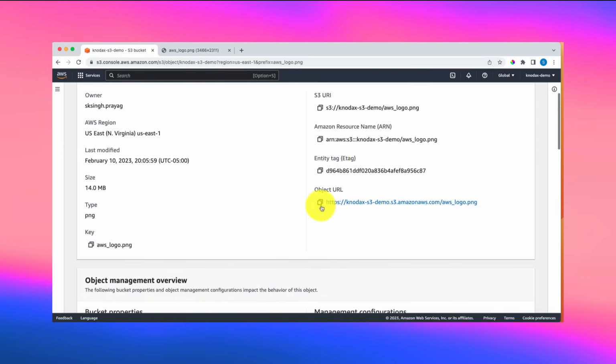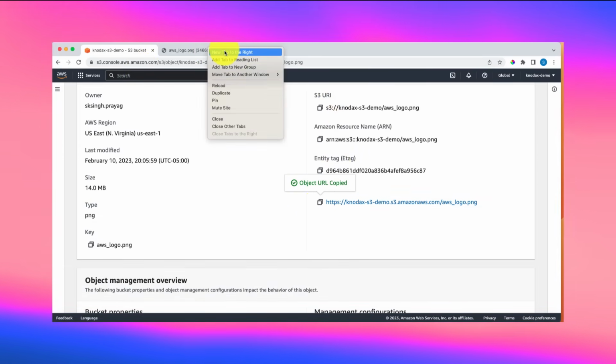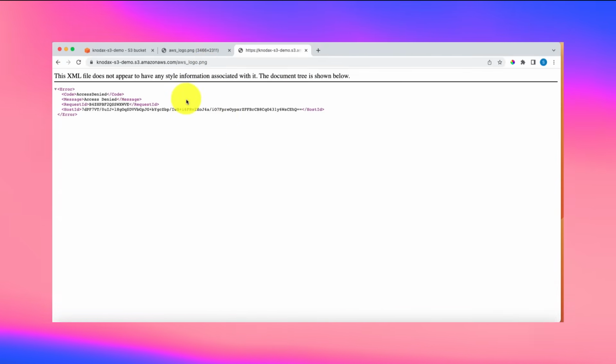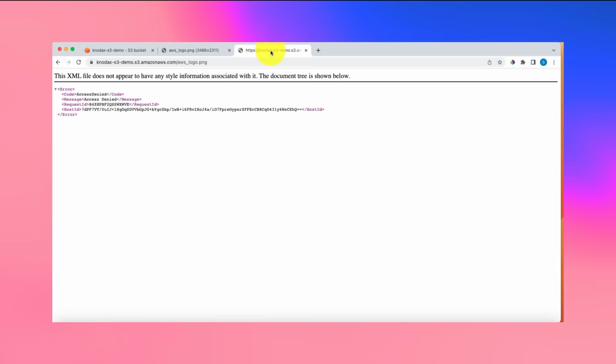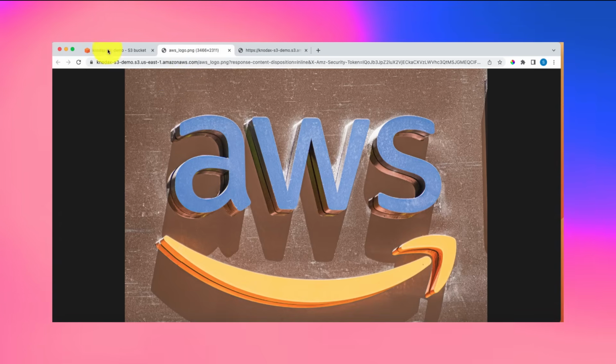And now, let me copy this URL and open a new tab here. But I'm getting this access denied. If you notice here, I can view the URL and the object that I uploaded here. I'm getting the error message, access denied. So why is it? What is happening this way?